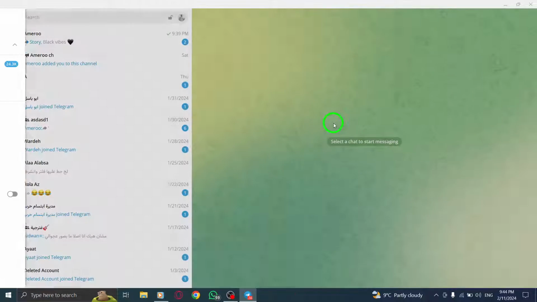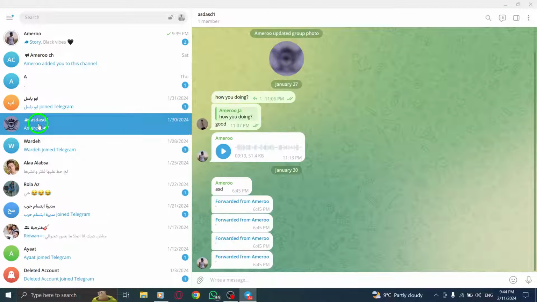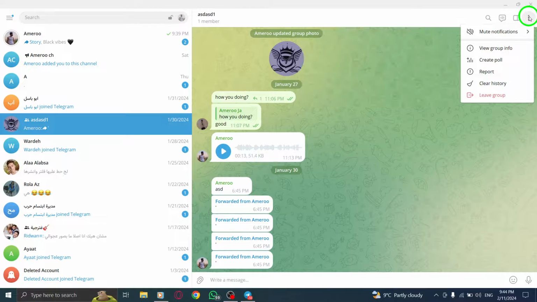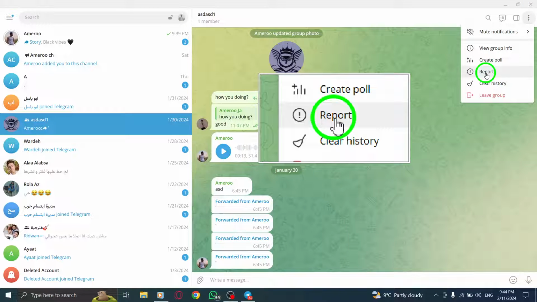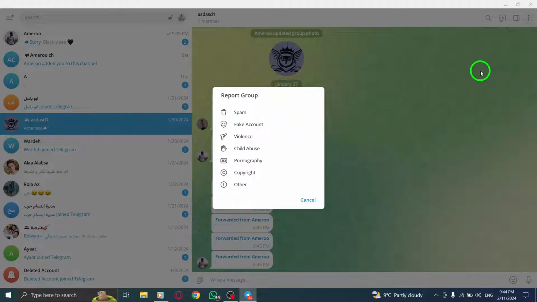Step 2. Go to the group you want to report from the chat list and click on it to open. Step 3. Click on the three dots icon located at the top right corner of the group. This will open a menu of options. Step 4. Click on Report from the menu. This will initiate the reporting process.